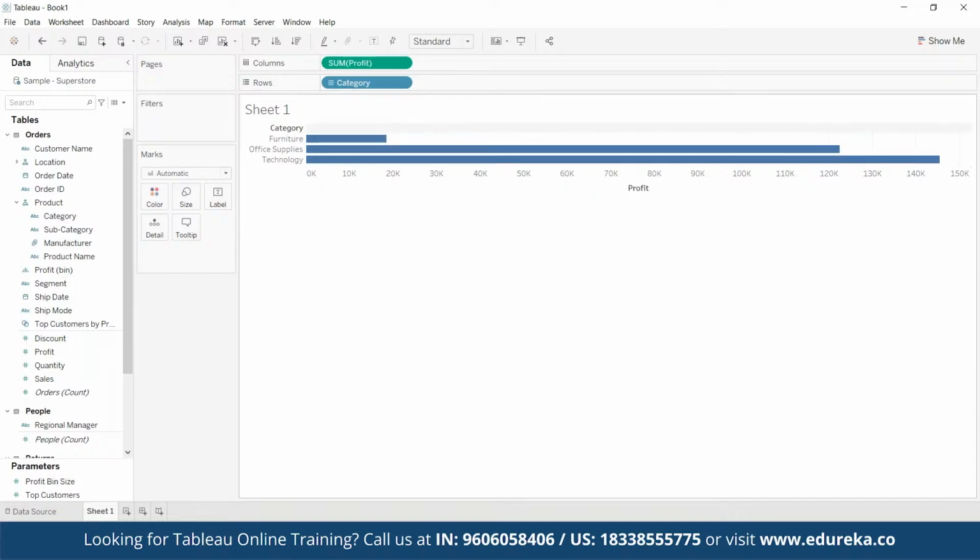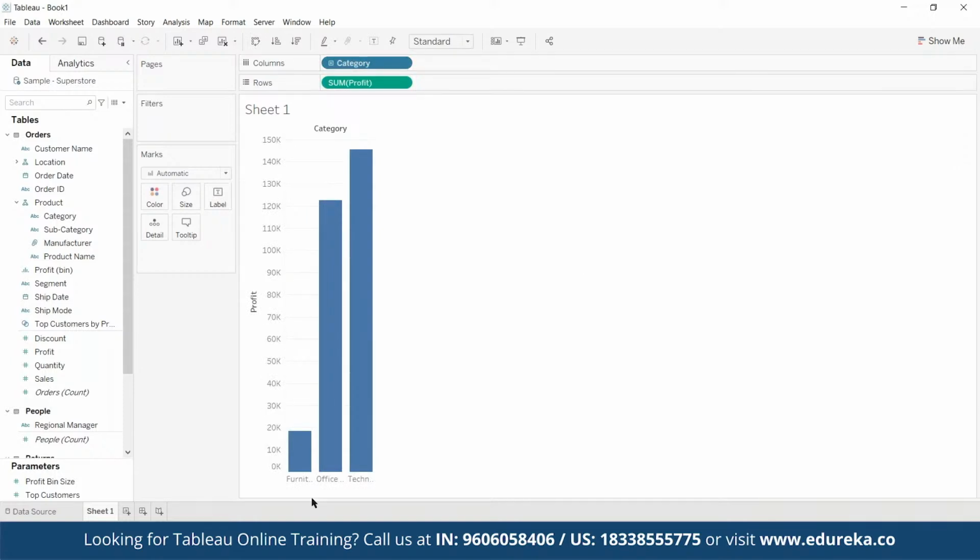Now the same thing, suppose I interchange it. Categories on the columns shelf, so the members in that field will appear as a column. Profit is on the rows shelf. Data from that field will cut across rows, 10K, 20K, 30K, 40K. This is a bar graph. At a glance, it is revealing the highs and the lows. I'm able to understand that office supplies is better than furniture, but it is not as good as technology. Relative comparison. That is when we go for a bar graph.